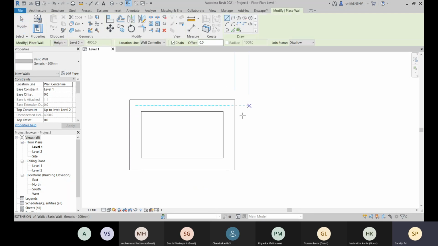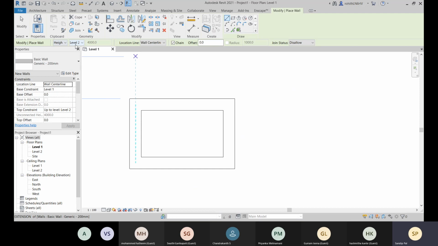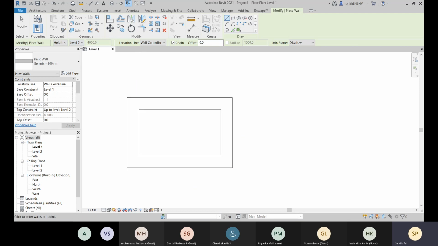WA is the shortcut for wall, and here you can see it will go with the previous settings that you have already defined, level 2. And let me now change this. Here you have core center line and wall center line. Can anybody tell me what is the difference between the wall center line and the core center line?